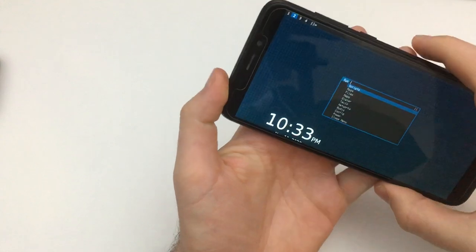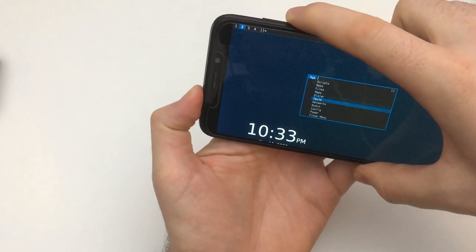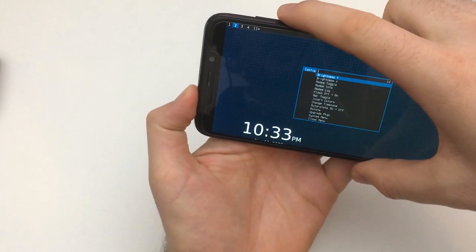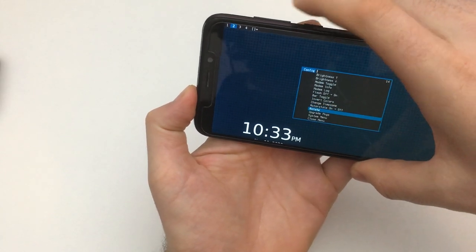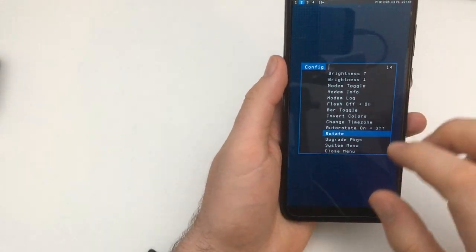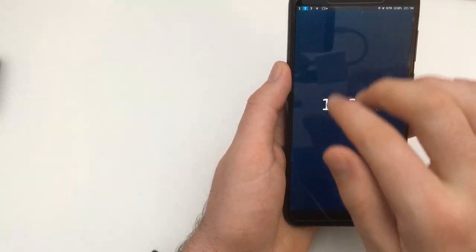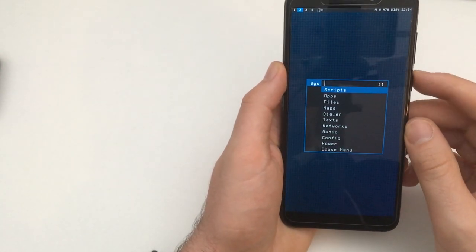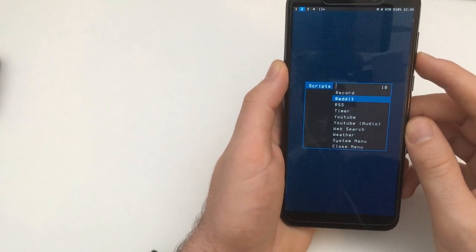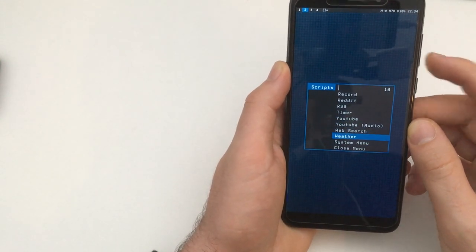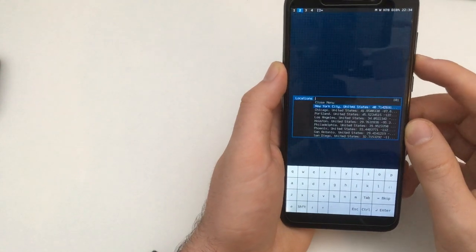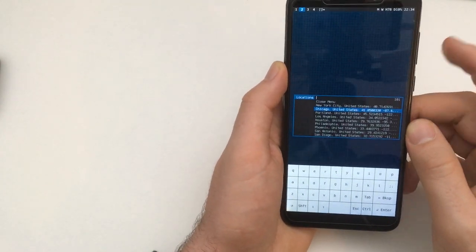Okay, it's time for a double press. And then go to config and rotate back to normal. Right, because that's how you usually hold your phone. And now let's have, that's scripts. Now there's one more thing that's really amazing here, and that's weather. It only supports weather for US cities currently, apparently.